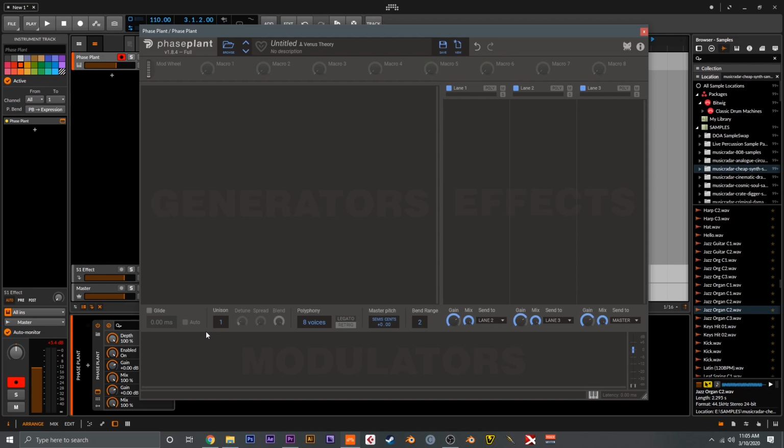It is a beautiful day outside, the sun is shining, and I don't know about you, but I can't think of a better way to spend it than in here making some wavetables.